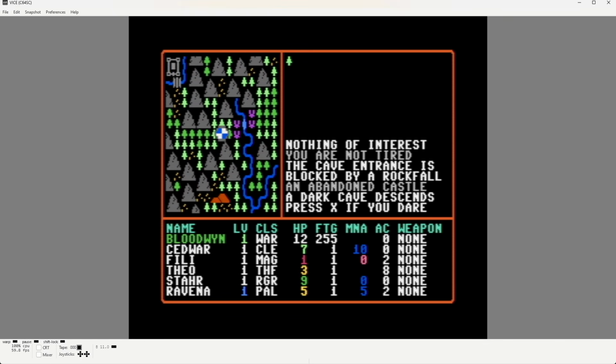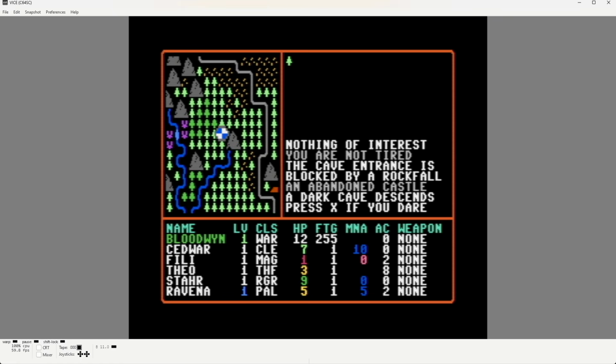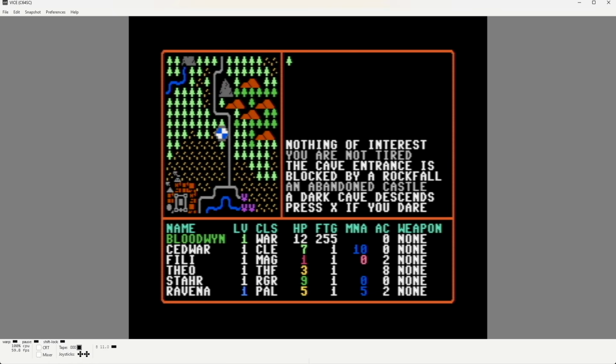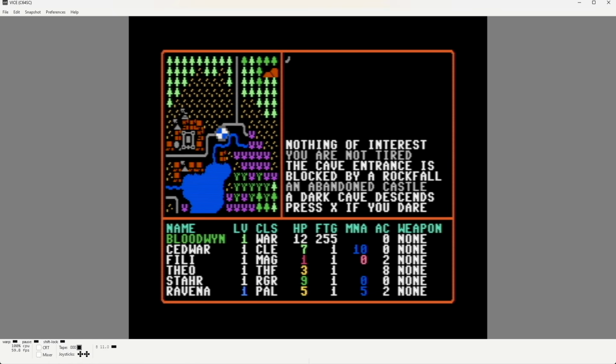That is the first try at a title theme. He's working on a couple other pieces for dungeons and cities. And yeah, it's so exciting.